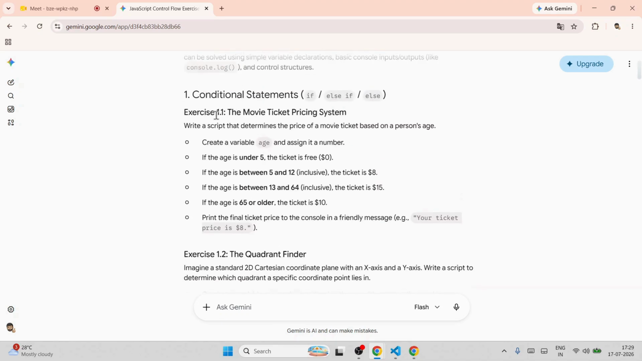Okay. See, the first question, the movie ticket pricing system. Write a script that determines the price of a movie ticket based on a person's age. So you have to accept the age from the user. Create a variable age and assign it a number. That number you can accept from the user also through prompt, which I told. Prompt is one easiest way at this moment, because we have not learned yet about DOM and all, to create a form and then how to access values from the form. So create a variable age and assign it a number.